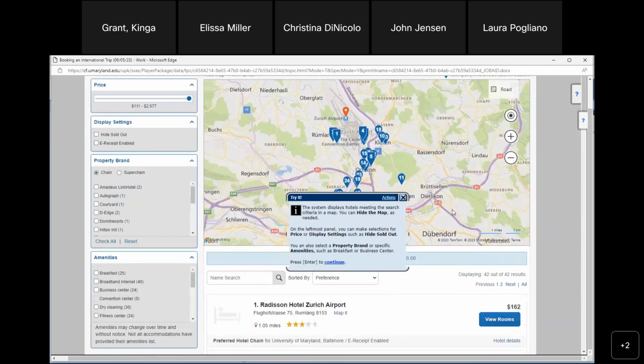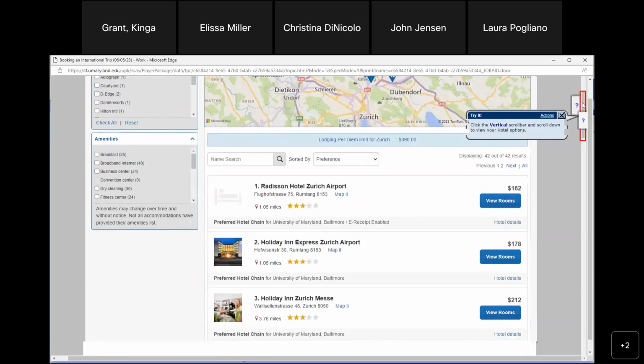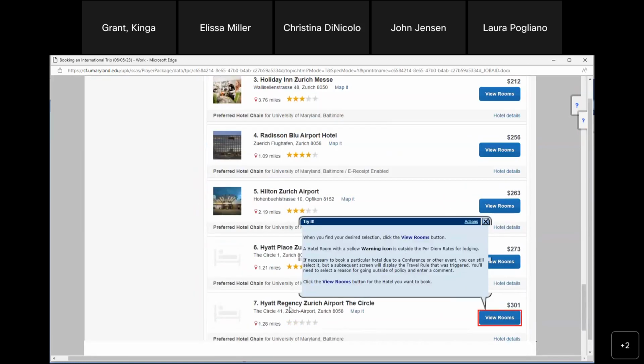Here's my panel again. You can hide this map. You can make all your settings selections over here. Like you only want to see the courtyard. The little number next to the property brand shows you how many hotels you would expect to find. So for the courtyard, there's really going to be one choice, one courtyard there. And then you can select amenities if you wanted to. I'm going to scroll down and select the Hyatt Regency.